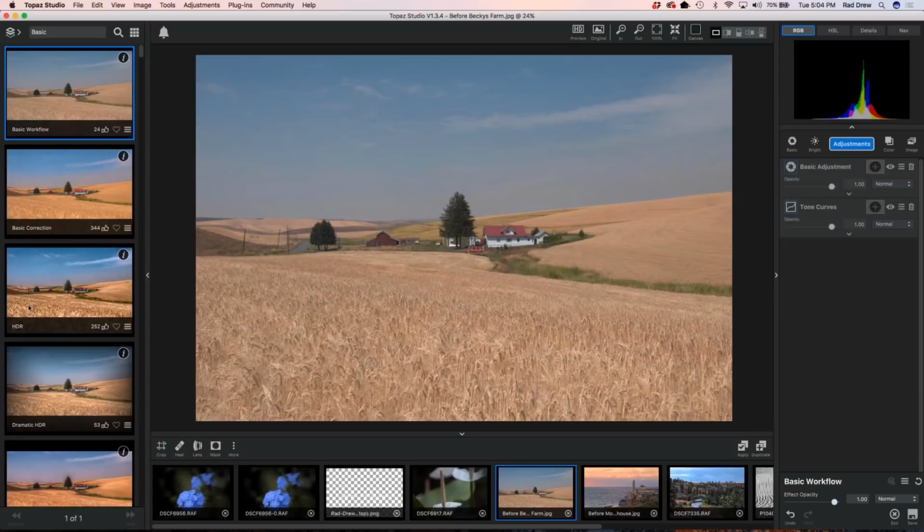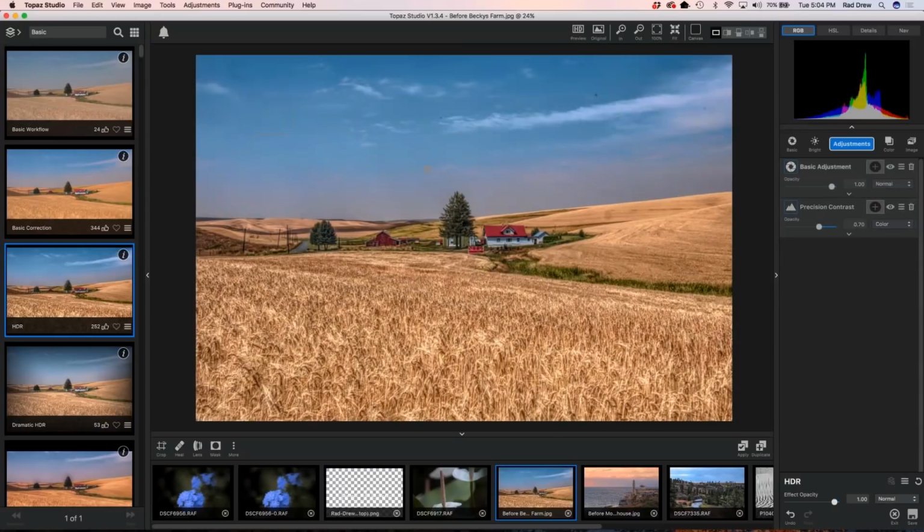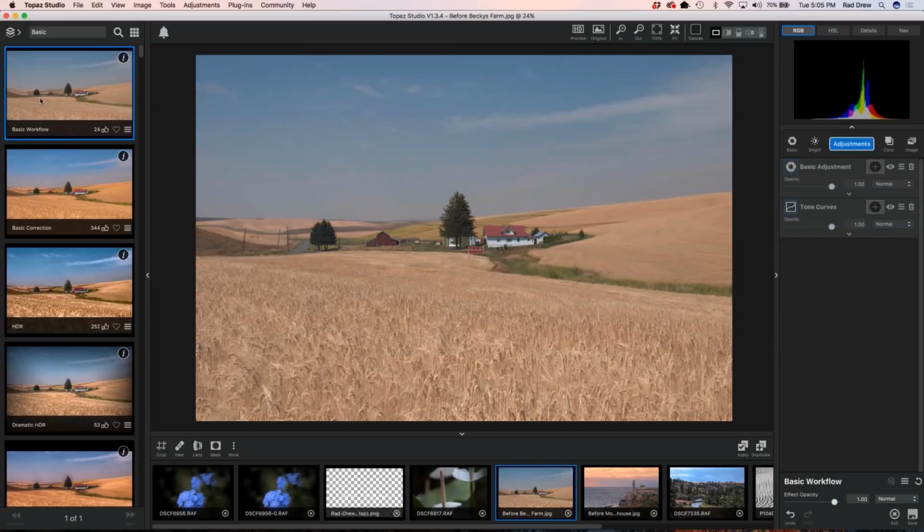When I come down here, here's a basic HDR, and it actually takes two adjustments to create this particular effect. So there's a basic adjustment and there's a precision contrast adjustment. So even if you haven't purchased the precision contrast tool over here, it will still apply it to this effect. You just won't be able to make additional adjustments to it until you've purchased it. So these are, again, some of the effects. This is just the basic workflow.